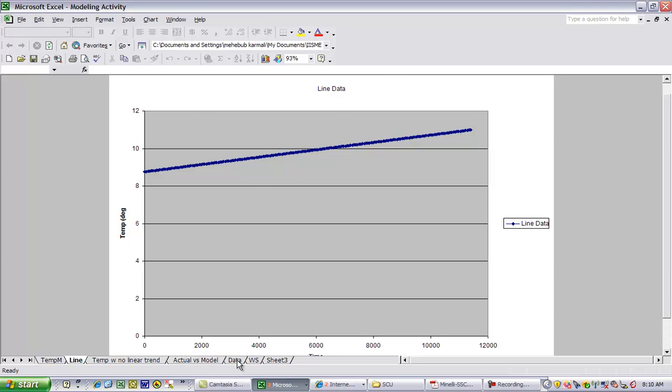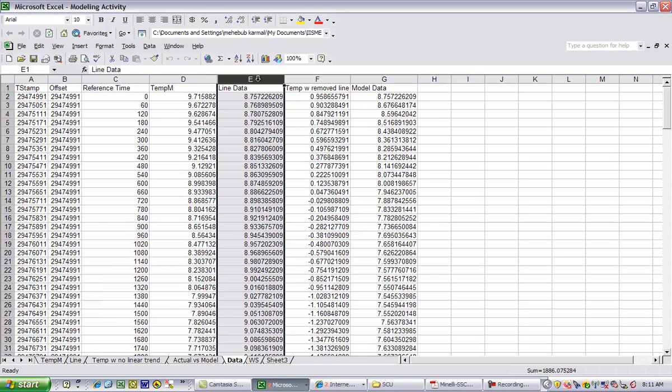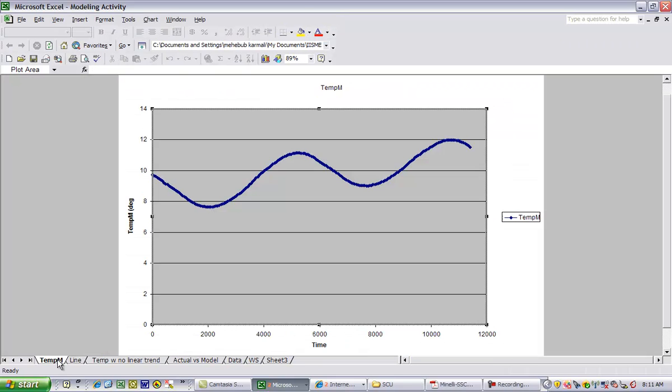Let's go back to the data worksheet. We've generated the line data, and going back to temperature M, remember what I told you: this graph looks like a straight line added to a sinusoid function. So what I want to do is remove the straight line part of this function. That's called removing a trend. There's a linear trend to this, and I'm going to remove that.